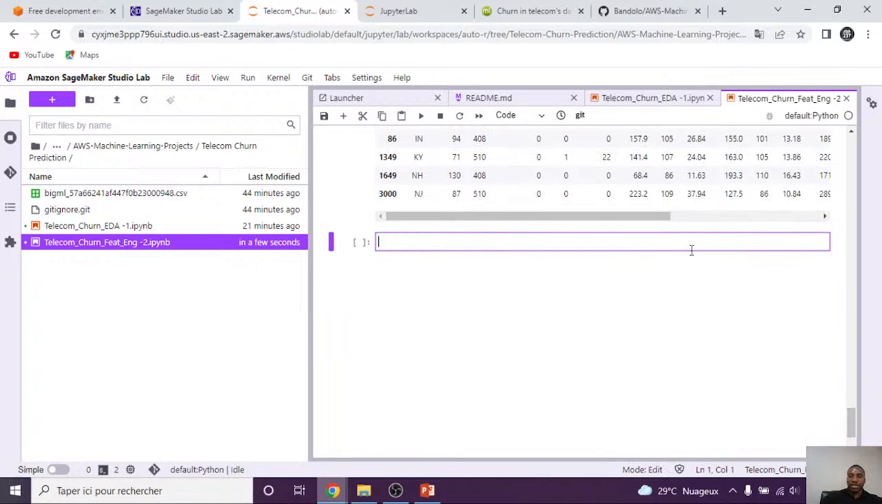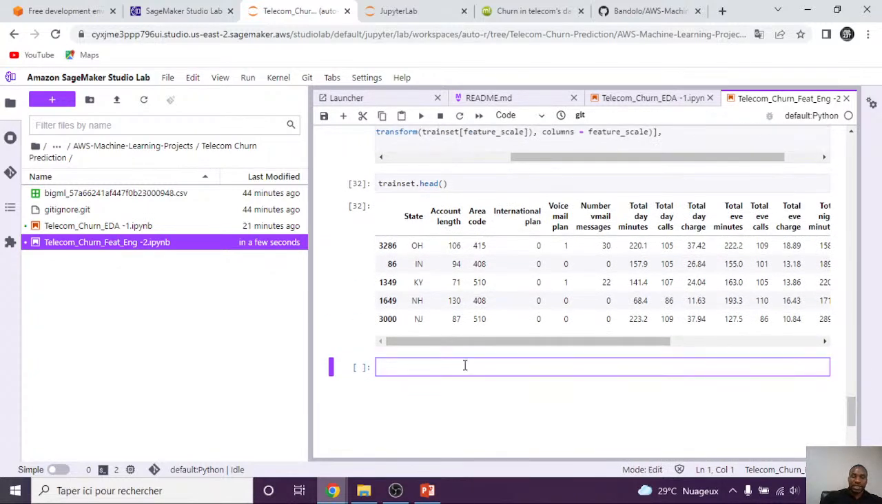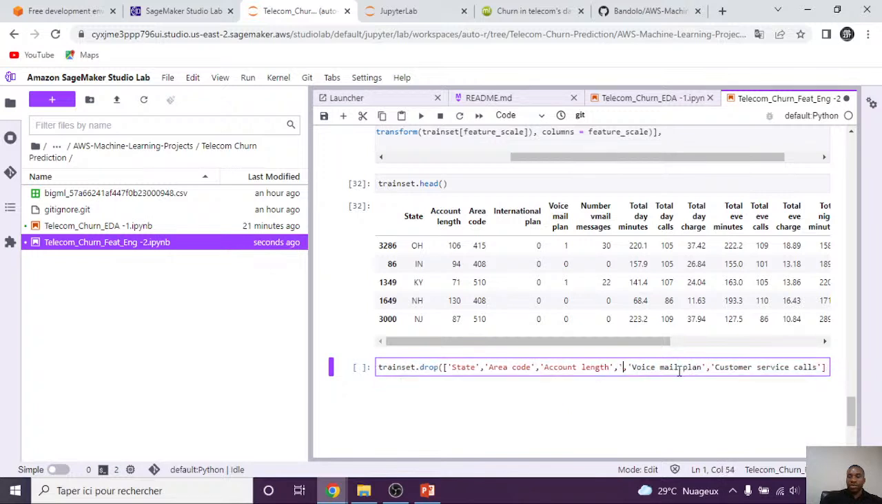So I'm going to say, let's say train set dot drop. Now I want to paste what I copied. So we know that, okay, state, yes, state is going to be out, account length, area code, yes. So now international plan, no, we don't want it out. We just removed it last time because it was already ones and zeros, so there was no need to standardize it again.